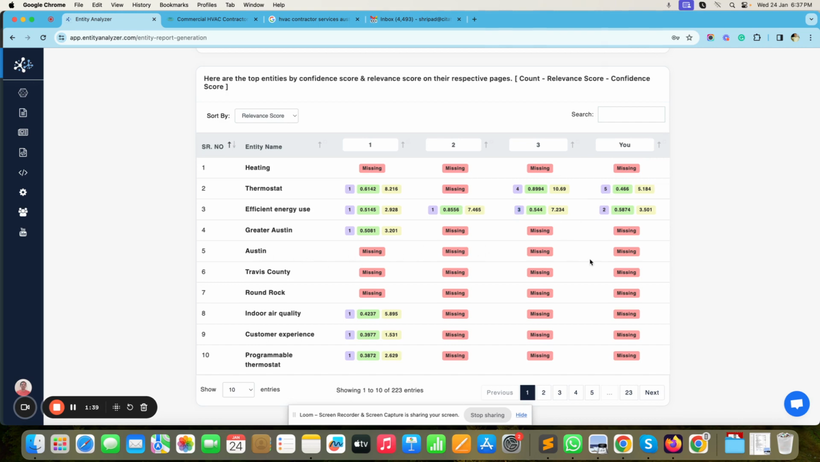Similarly, the following entities are missing on our page and we need to add those entities. Here we can see this is one of the entities which is mentioned one time on competitor one, but it is not mentioned on our web page.